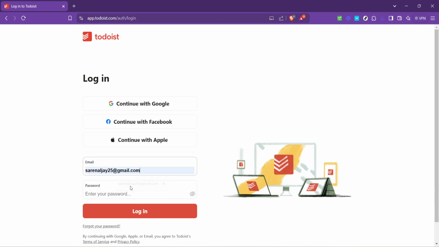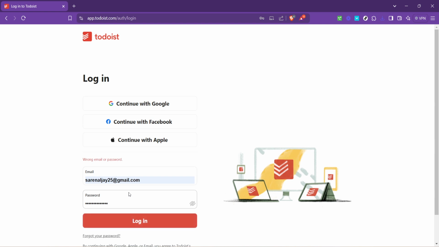First things first, you'll need to log into your Todoist account. Open your web browser of choice and head over to the Todoist login page. You can easily find this by searching for Todoist login in your search engine, or simply by typing https://app.todoist.com/auf/login into your browser's address bar.